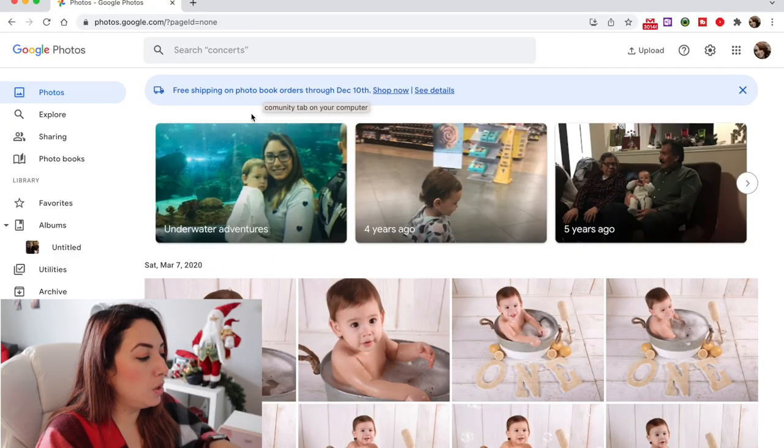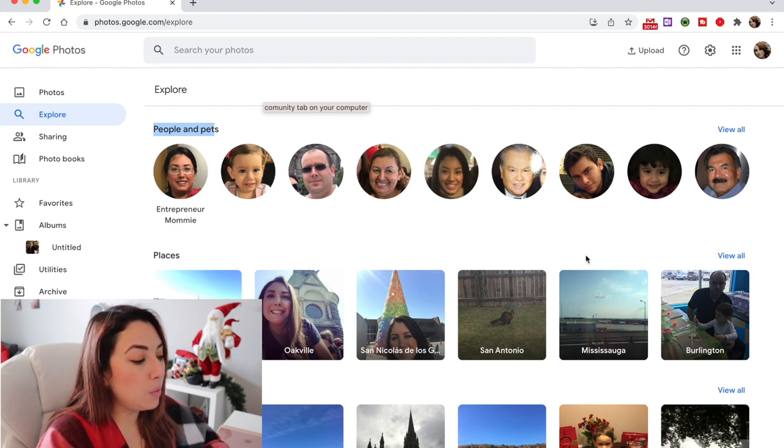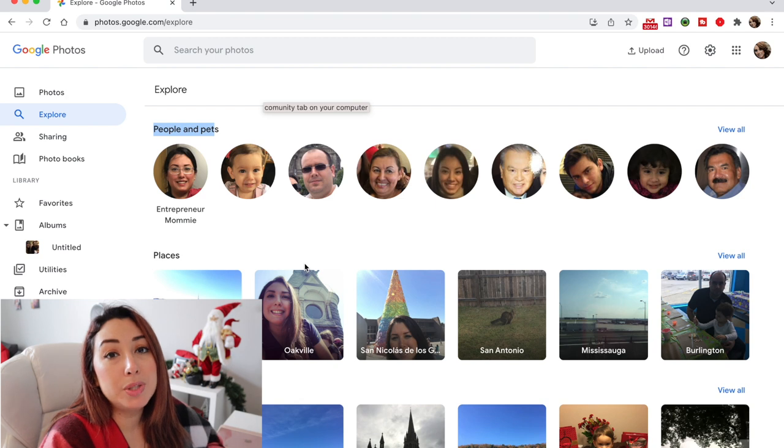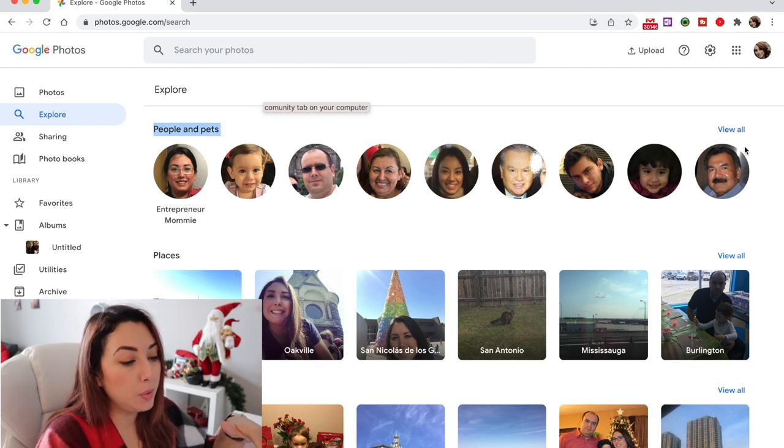So you're gonna go to the left menu and you're gonna look for Explore. They have this menu where it says People and Pets. And I have all these people already. You want to choose which persons you want Google to recognize. So as you can see here, it's people and pets. And then you can choose to view all.